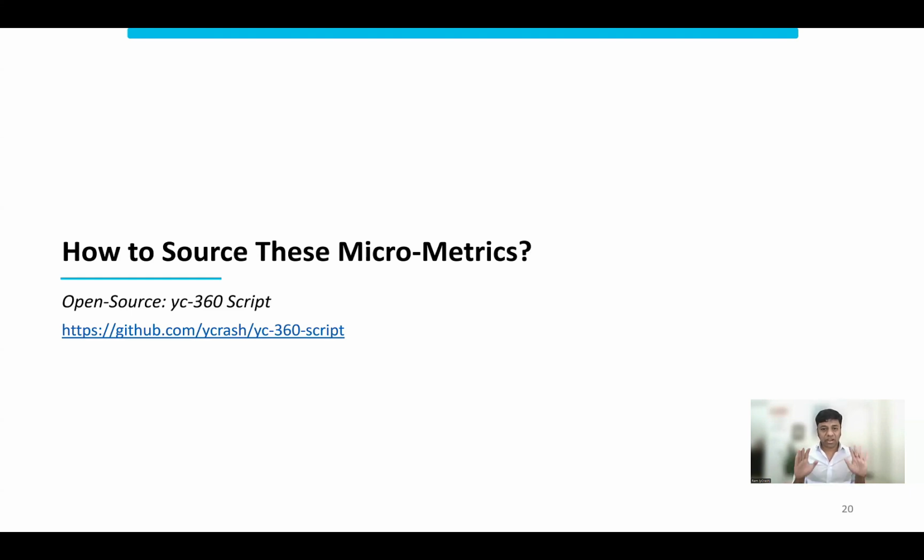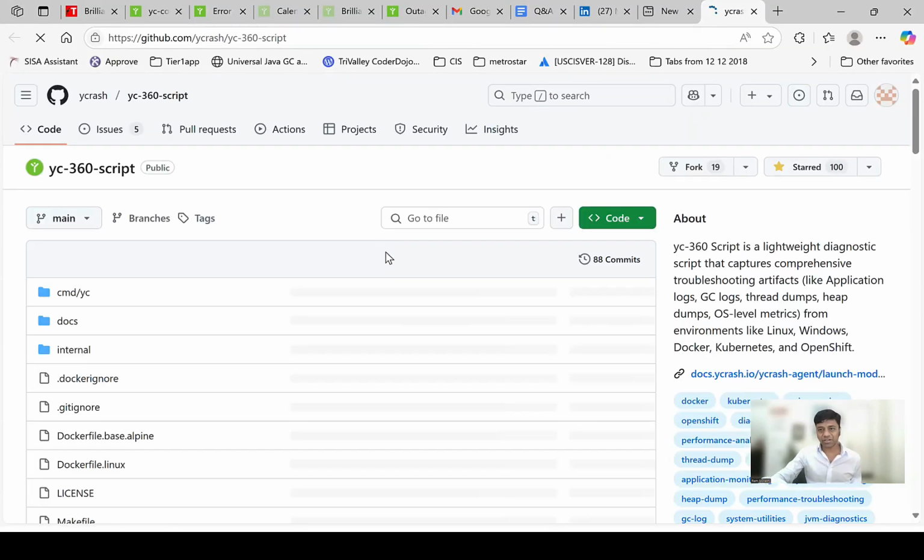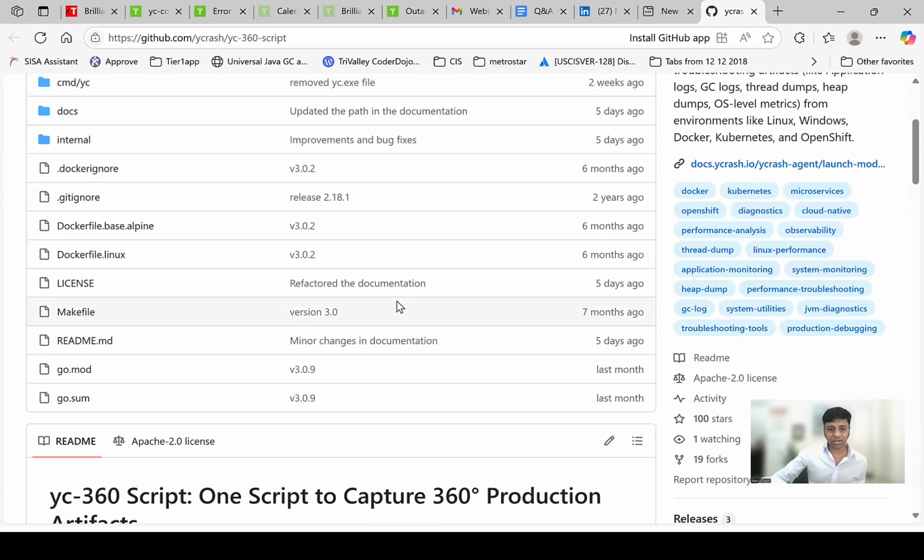Friends, we do have an open source script. It's an open source script. No licensing is attached. It is under the Apache license. You are welcome to use it. So here, let me open. It is available and published on GitHub. Look at this, my friends.